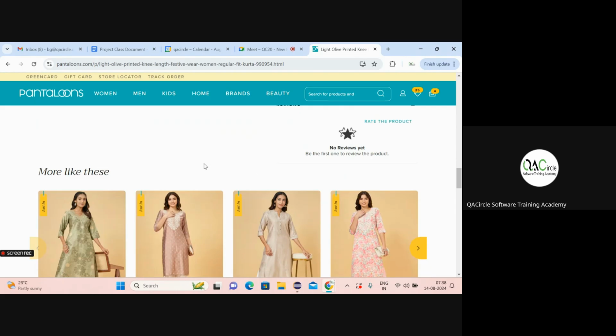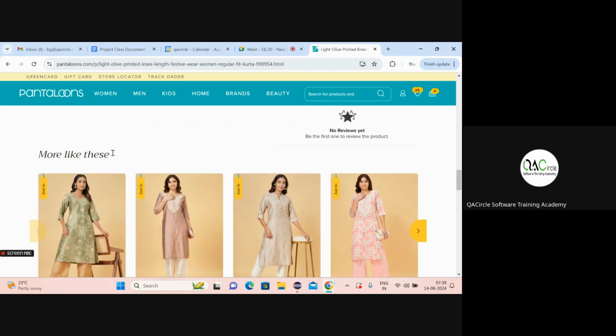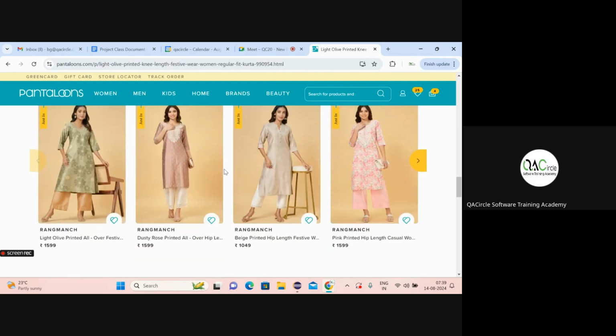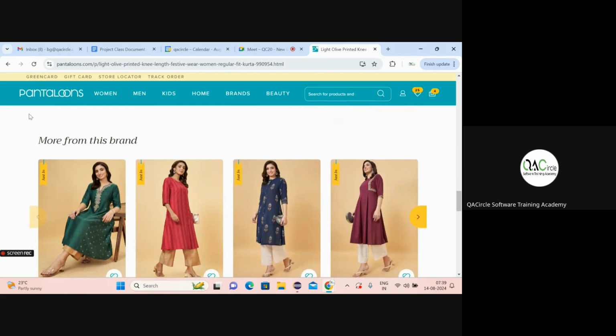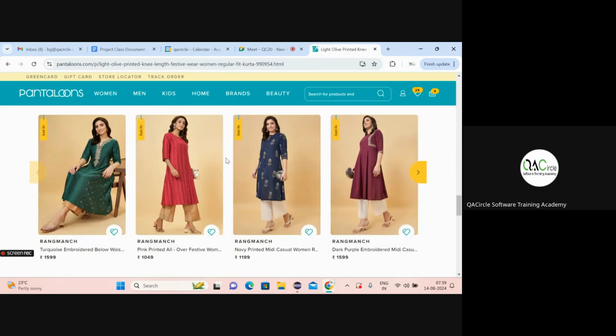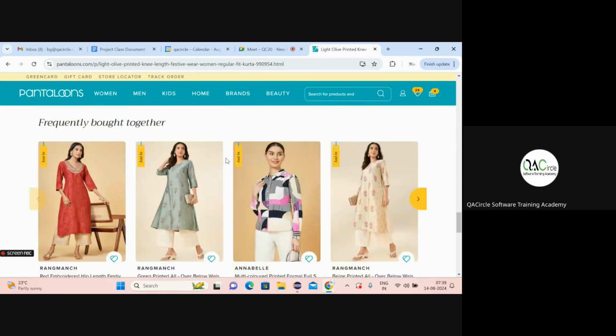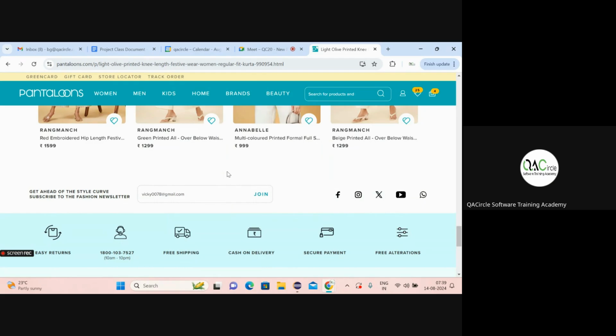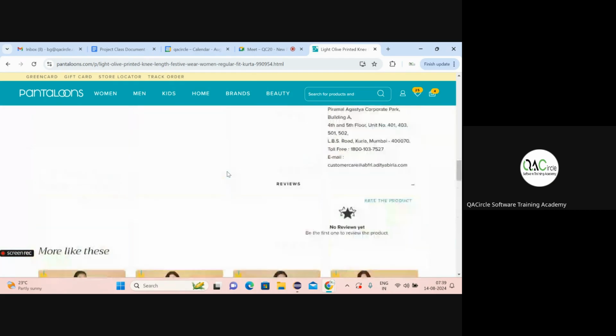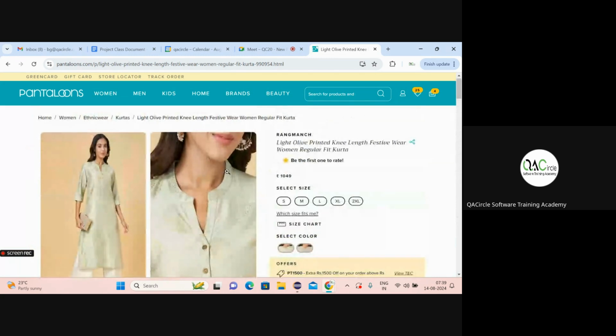And also we do have a more like these products option as well. Okay, and more from this brand option also we do have in the product description page, and frequently bought together. So along with that, what else is bought together? All this information is available in the product description page.